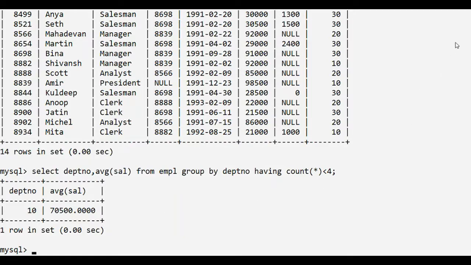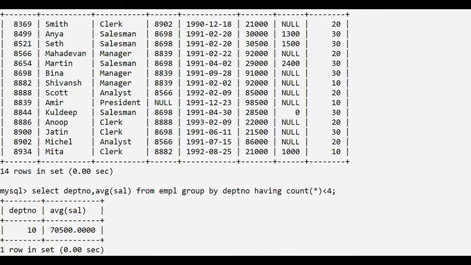If we manually check the table, department number 10 has 3 employees, department number 20 has 5 employees, and department number 30 has 6 employees. So only department number 10 has number of employees less than 4. That is why only department number 10 appears in the output.